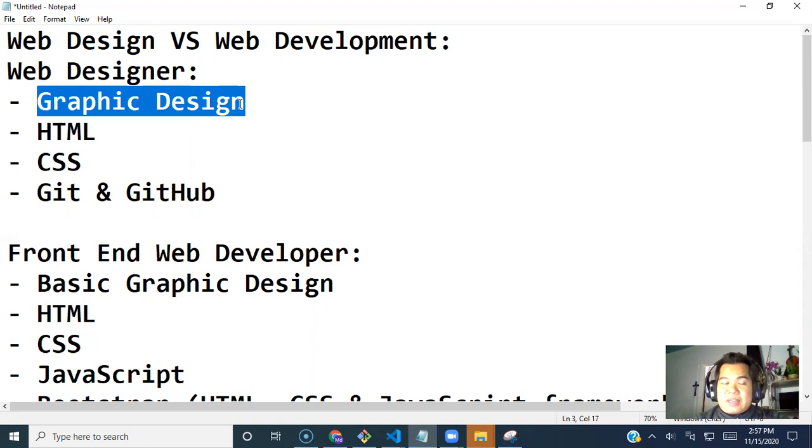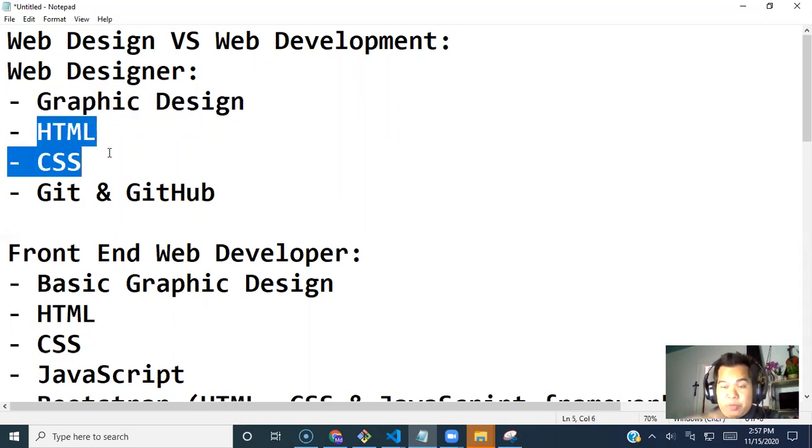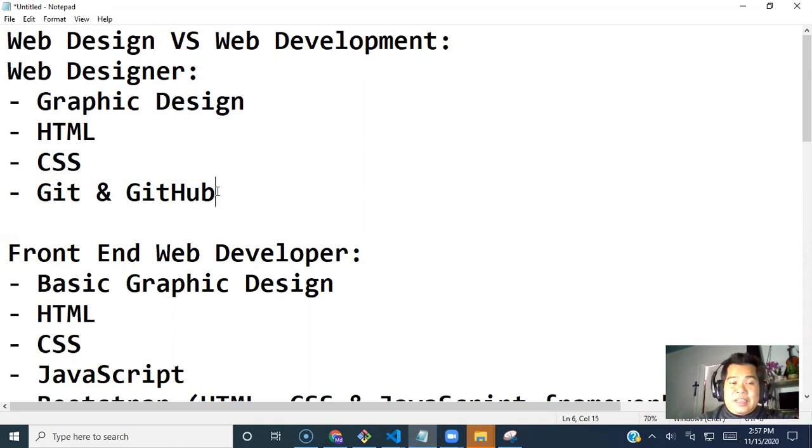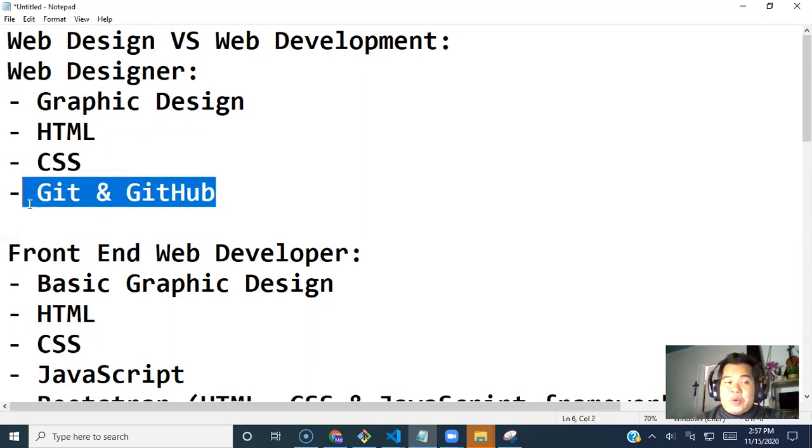But a web designer can also design the web application user interface with two front end technologies. These are HTML and CSS. And definitely they also know how to use Git version control and GitHub.